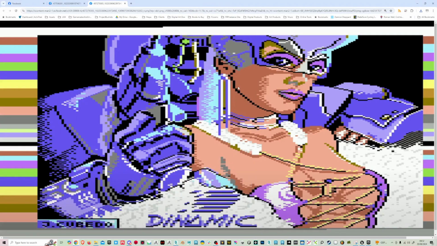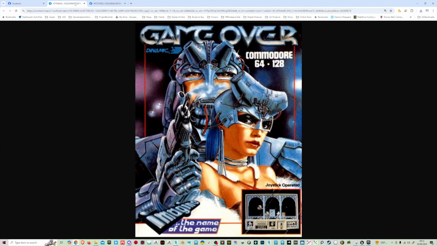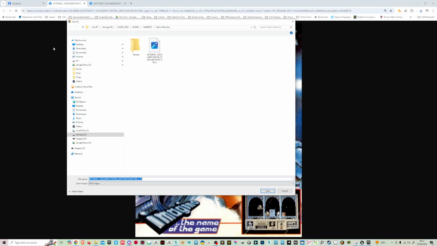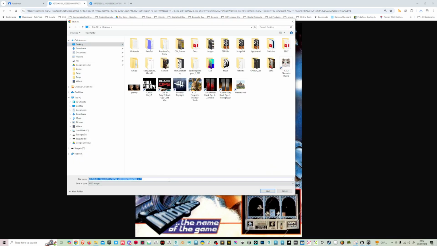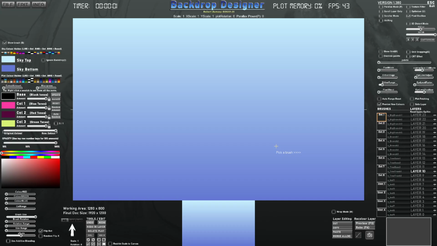Hi, here is the original Game Over loader screen for Commodore 64. You can see it looks a little bit dated. I'm going to show you some cool tricks. I've downloaded this. I'll just download it again. And I'll show you a cool process using Backdrop Designer and also MicDraw.